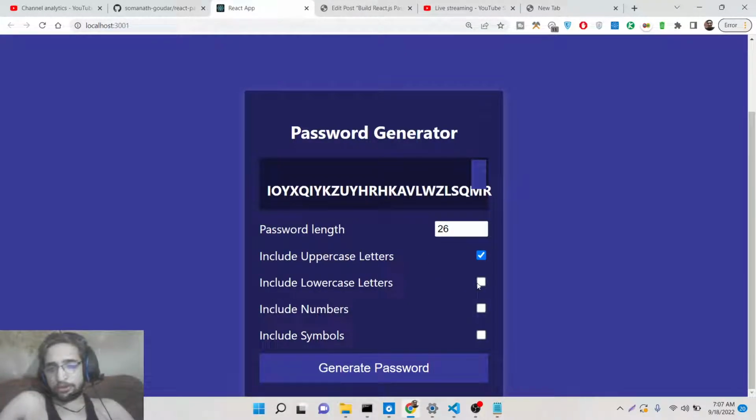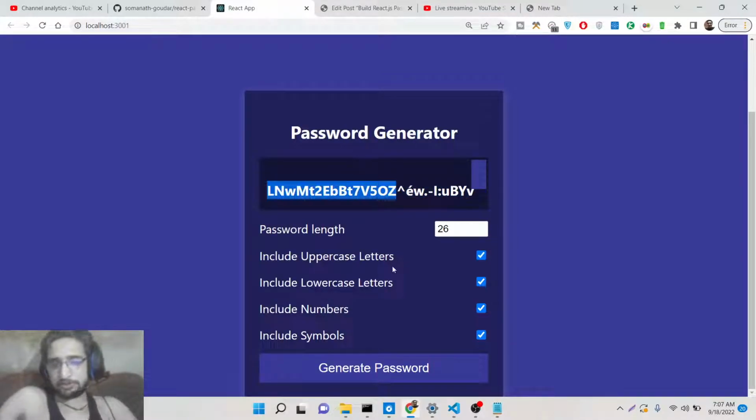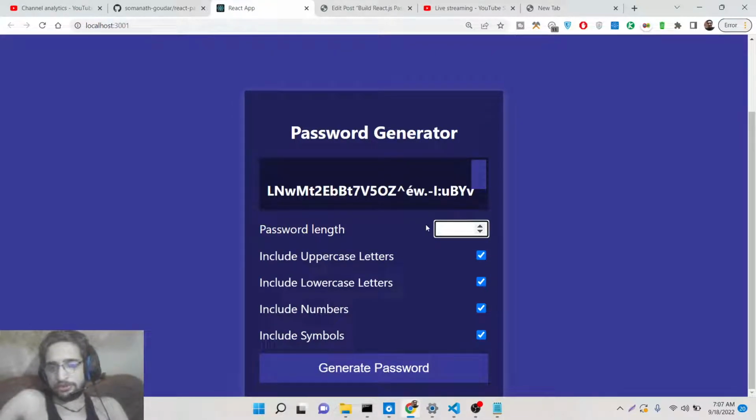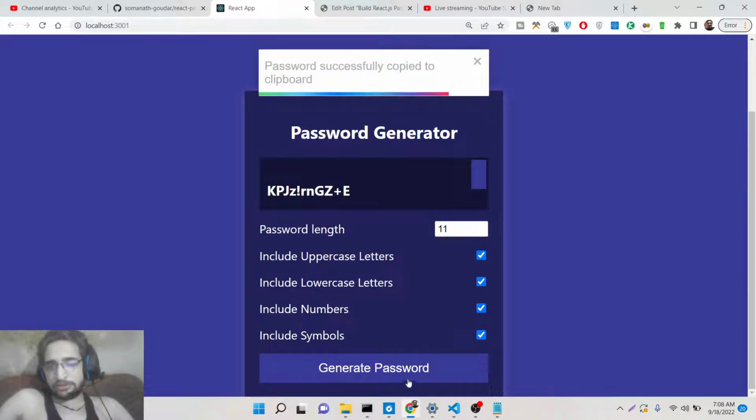You can make it more complex by checking all these options, which are include lowercase, include numbers, and include special characters. Again, click on generate password, and now you can see an even safer password because it contains more characters, numbers, symbols, and lowercase letters. Again, you can copy to clipboard like this. Let's suppose you change the length to 5 characters. Now you can see, depending upon the password length, guys, you can successfully do this.